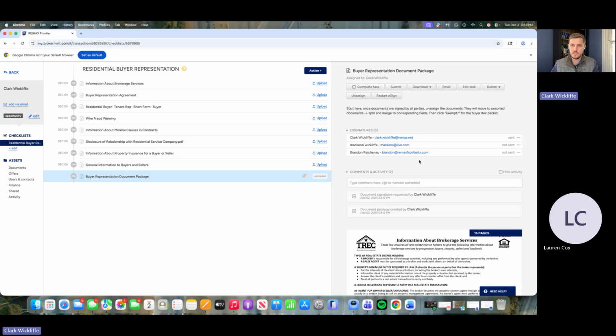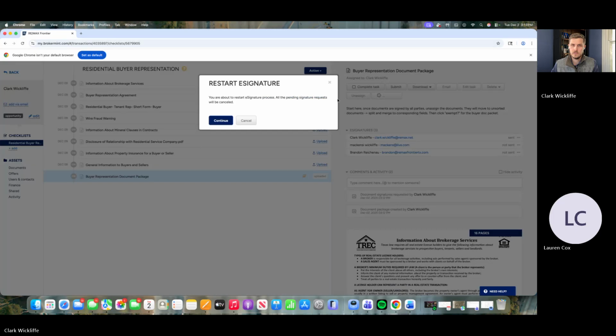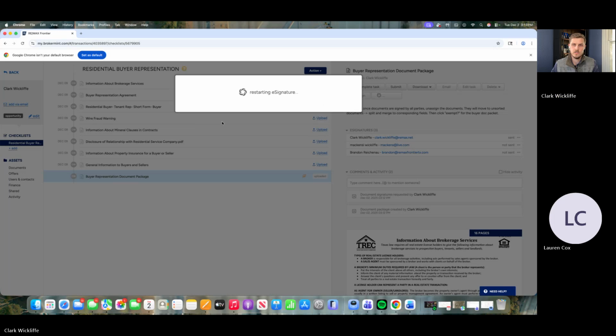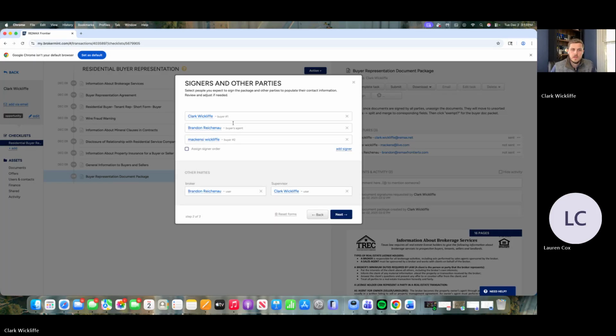If I made a mistake on the paperwork and need to redo it, I can hit restart e-sign. And it will say, you're about to restart your e-sign process. All the pending signatures requested will be canceled, and hit continue. So it's now going to pull all those emails back. It's not going to send it to all of them. It will start you on step 2. That is very important, and you'll know by looking in the bottom left corner.